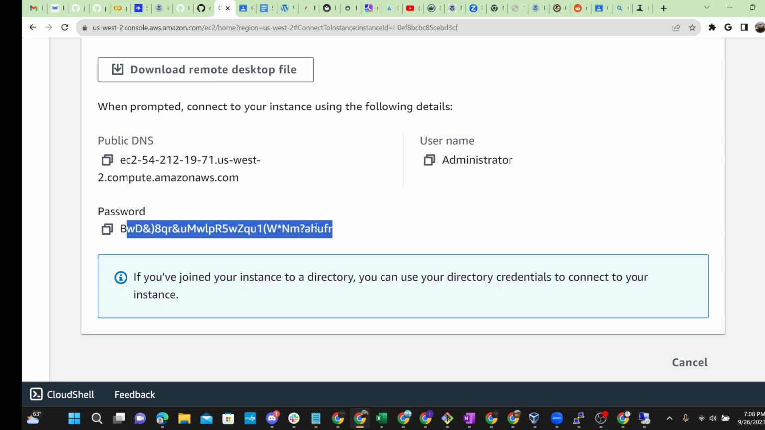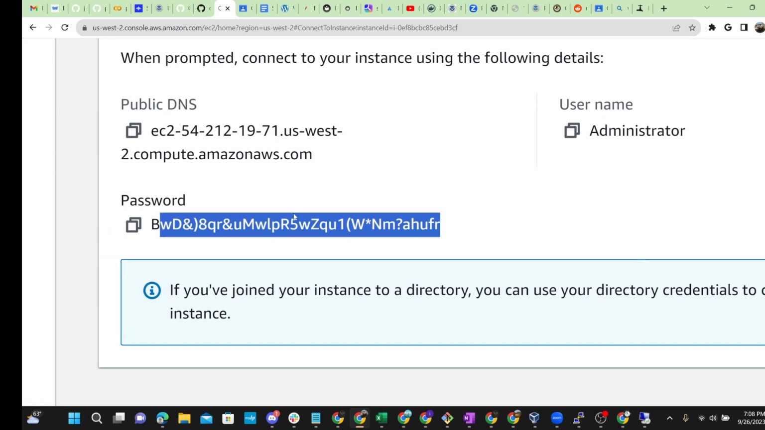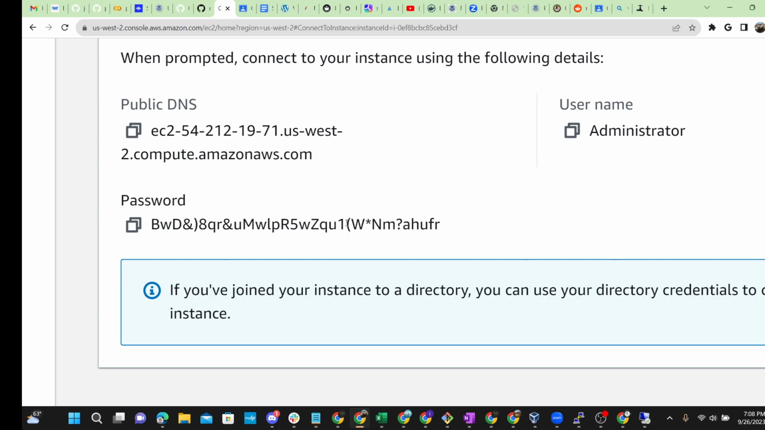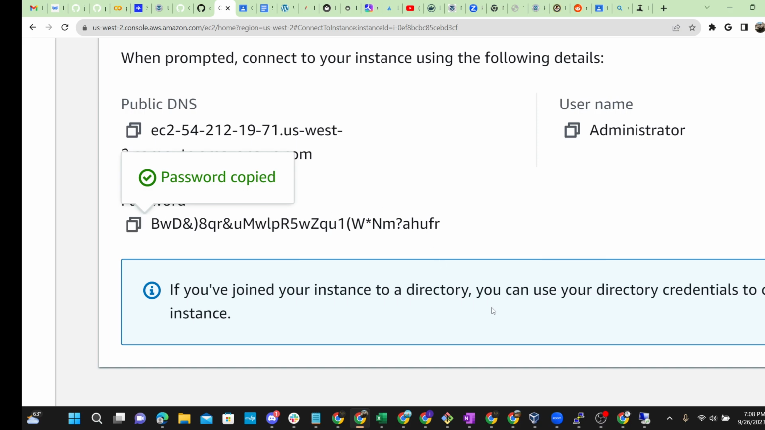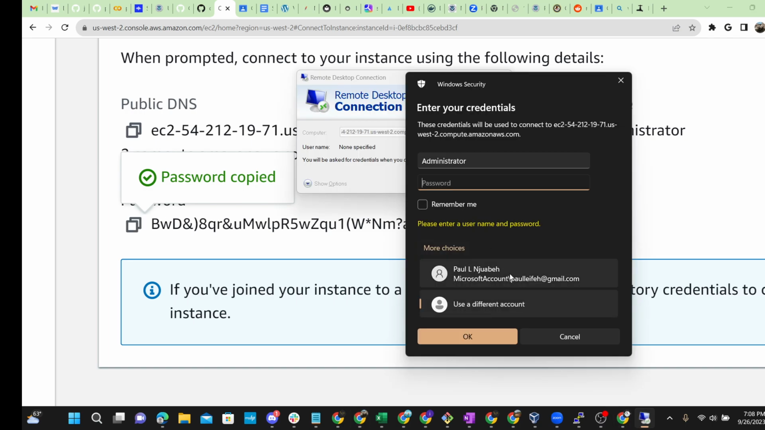Don't worry about this, because this is just a demo instance, and so for security reasons, normally the password is supposed to be encrypted. It's not supposed to be exposed and all of that. So right after this, I'm going to delete the instance. And so right here, you can pick up, copy the password, and you can go back to the machine. You have administrator right there, and I'm going to paste the password right there, and I'll click on connect.